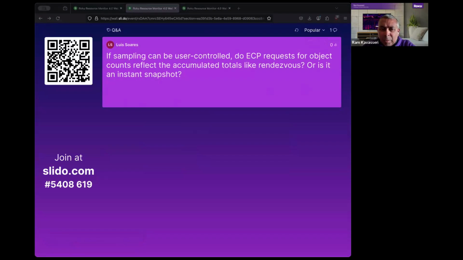When we do ECP requests, for example, for rendezvous, the rendezvous is from the last time you queried the device to the next time you query it. So we don't lose any of those rendezvous. So rendezvous, for example, are between the two samples. When you query object counts, it's a point in time. So at the moment that you make the request, it'll go through and figure out what all the object allocations are, and then report that for you.